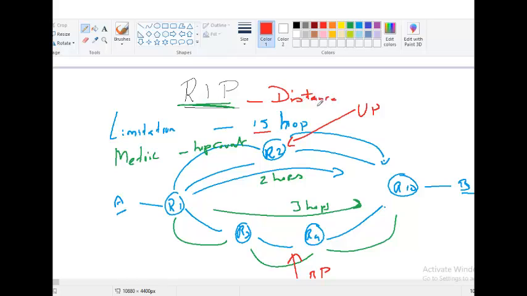Why? It shows the distance. What is the distance? 2 hops, 3 hops. And it shows the direction. If you go this direction, it is 2 hops. If you go the other direction, it is 3 hops. So it gives both the distance and the direction. That's why we call RIP a distance vector routing protocol. Based on the distance, the direction is determined.